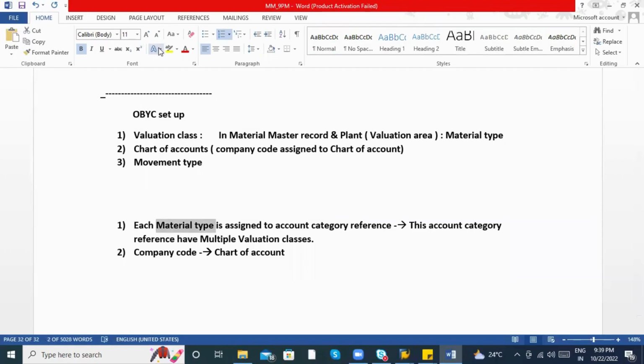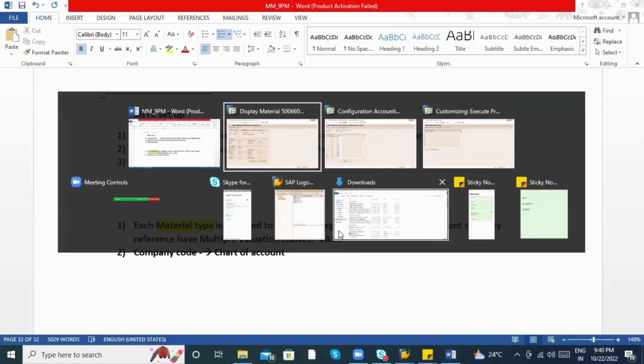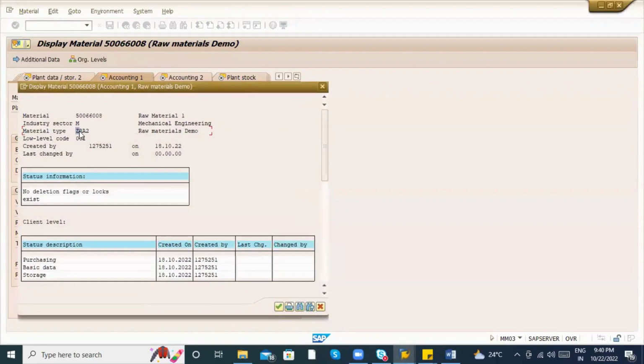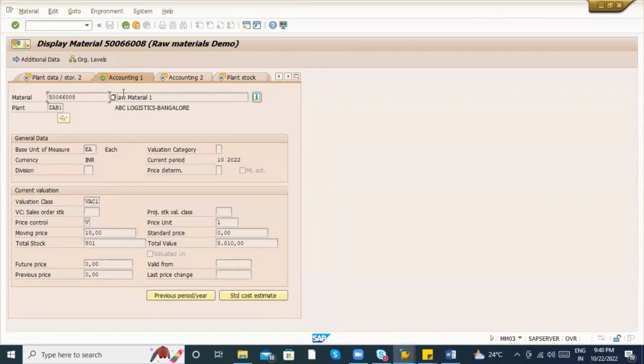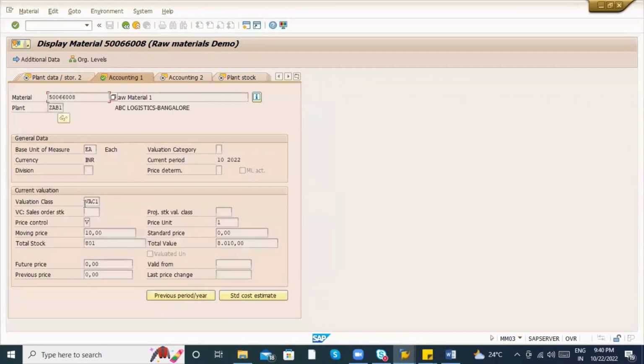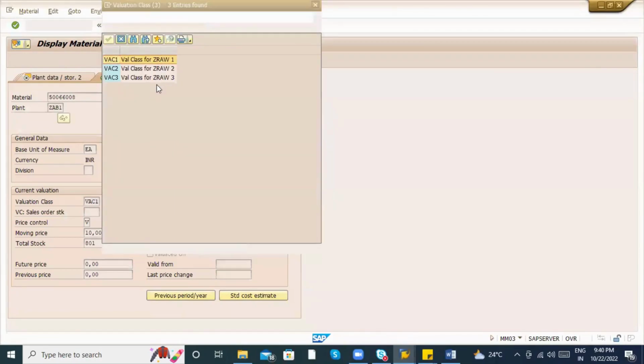Each material type level we decide which GL account should be used. If I have the VSC1 valuation class, that valuation class applies to all the materials created under that material type. If you go to my material type ZRA2, I decided that whenever a material is created with this ZRA2 material type, we always go with these valuation classes. What valuation classes are created? We are going there.